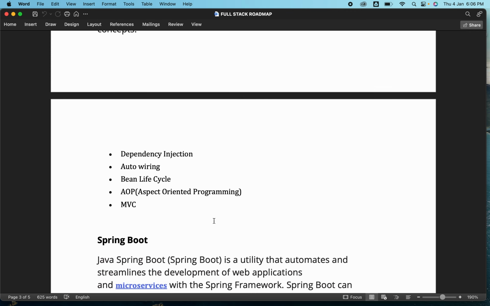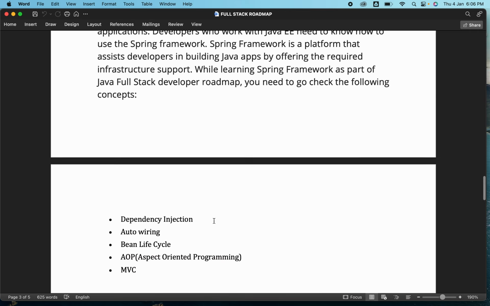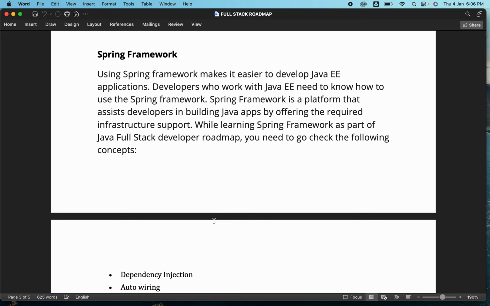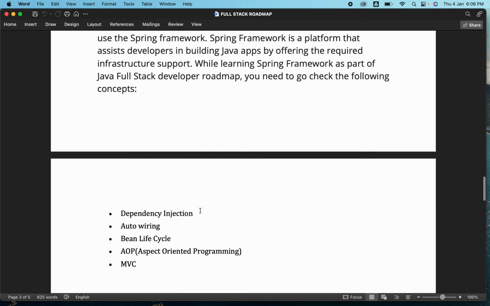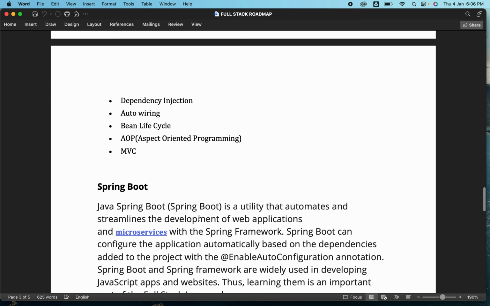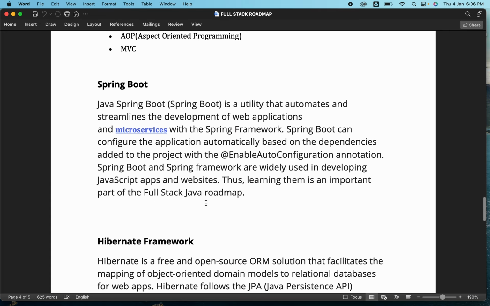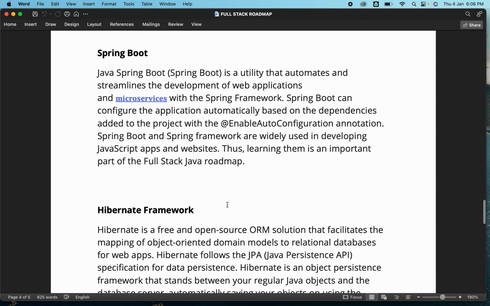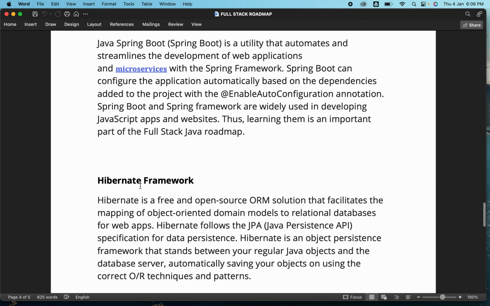And whatever is required for you in future, like Spring Security and all, you can learn side by side. But for the starting point, you can just get an understanding of Spring framework, few terms like dependency injection, auto wiring, bean lifecycle, all these things you can get an idea. And then you can start with Spring Boot, and then you can learn how to create an API and all those things. Then we have Hibernate.